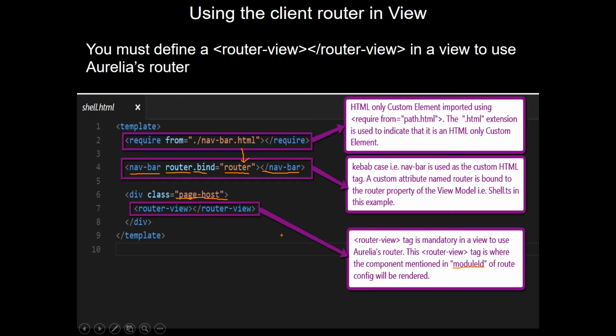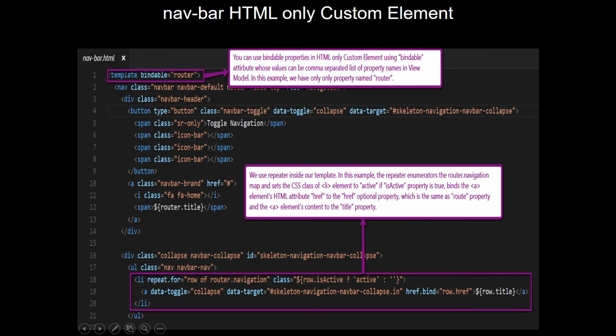Okay, so in the next diagram, you'll clearly understand how we are building the navigation bar UI based on this router property that I passed. Like I said, even though it's an HTML-only custom element, you could still make this receive the router or bind the router property from the view model using the bindable attribute. So to define a bindable property, you just say bindable equals and then a comma-separated list of values. In our case, we only want to bind it to the router property from the shell, which is the parent of navbar. So this is the syntax.